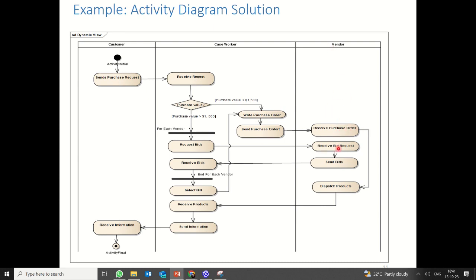So, he will dispatch the product, and the case worker will receive the product and send the information, and they will receive the information. But if the purchase value is greater than 1500, we need to do a series of steps. We need to request the bid and receive the bid from the vendors. This is a series of actions, an iterative step, which has to be done for each vendor.